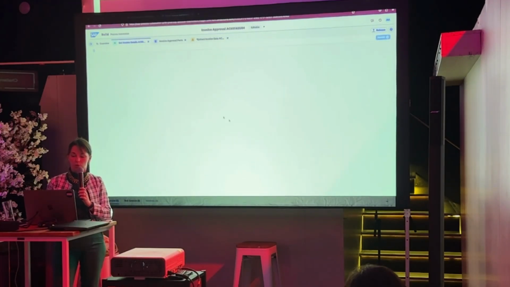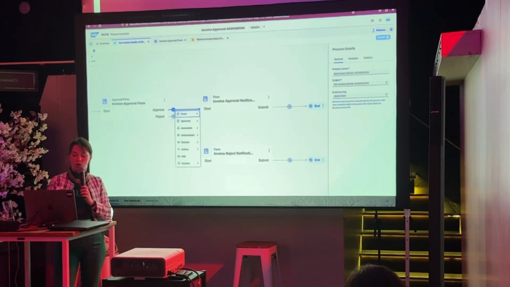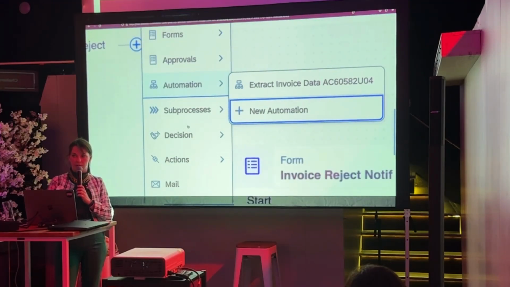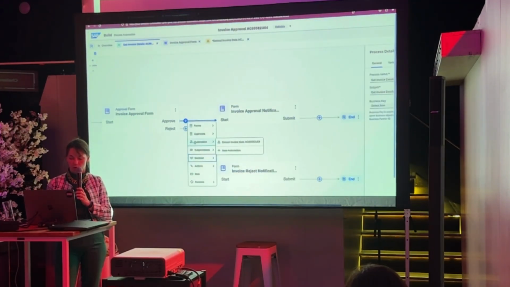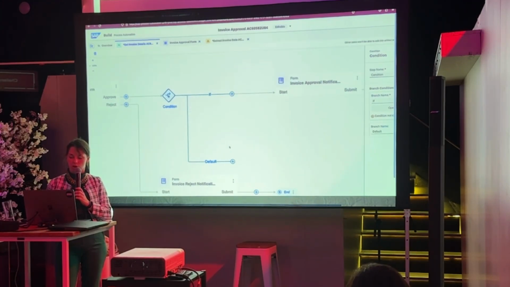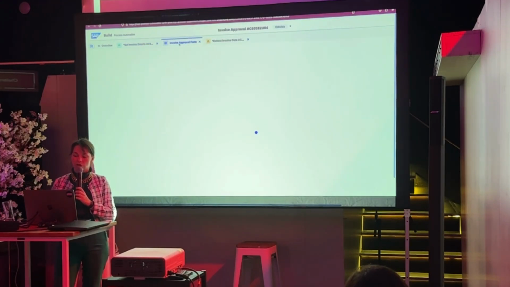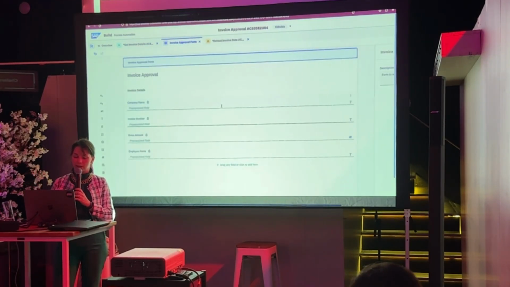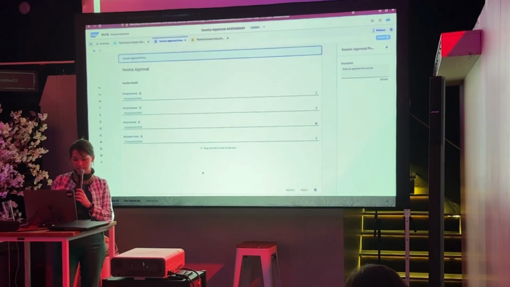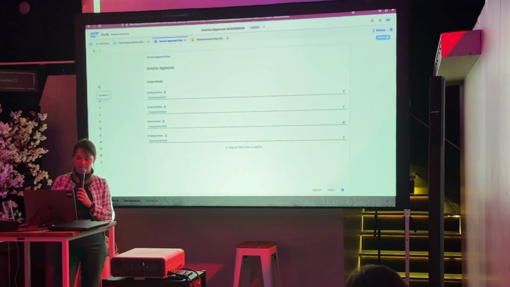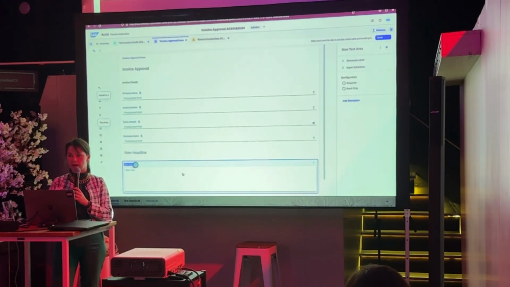In terms of building such a process out, it's fairly simple again. You also have this part where you can determine if it's a form, an approval flow, an automation, a sub-process, and everything else you can build out here. Let's say you want to build another if condition in, you just click here and decide. Creating a form, which we talked about, is also fairly easy to build out. You can say, I want another headline, or another text area, and that's how you start building out such a form.